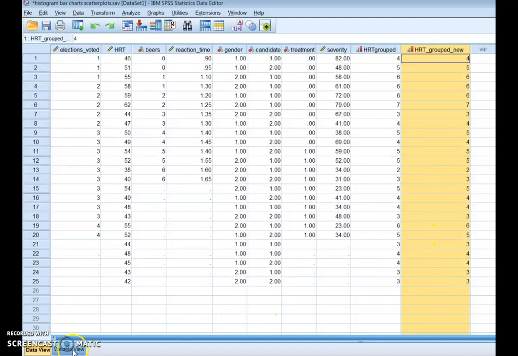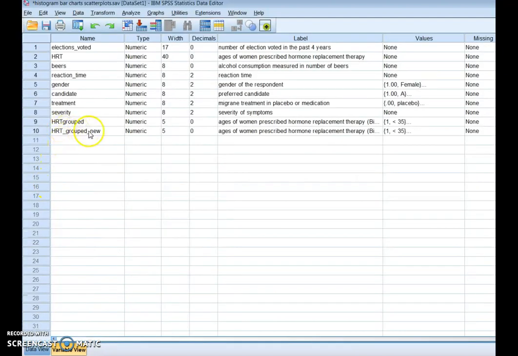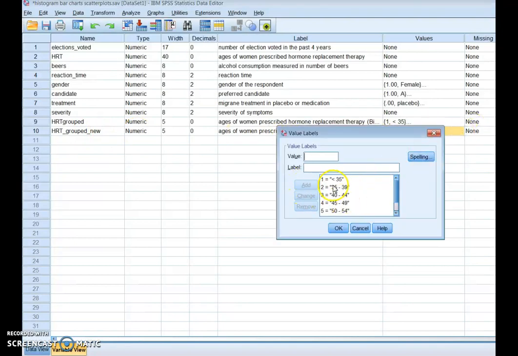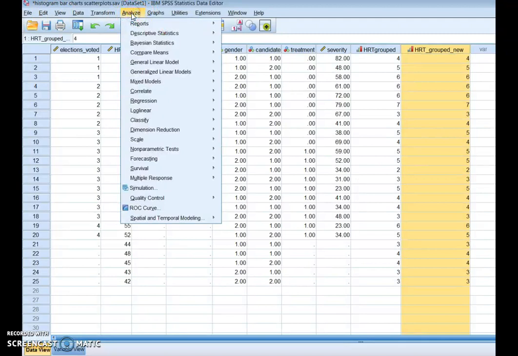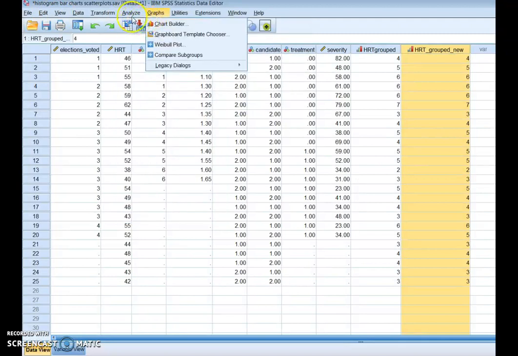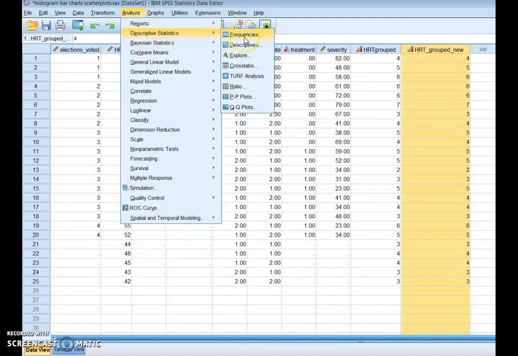Actually, if you look at the variable view for this HRT group new, you can see the values of each group. The first group is less than 35, second group is 35 to 39, and 40 to 44, 45 to 49, which is consistent with what we have in our graph, in our PowerPoint slides. Alright, so we're going to do the same thing to this new variable. So hit Analyze, and then Descriptive Statistics, Frequencies.